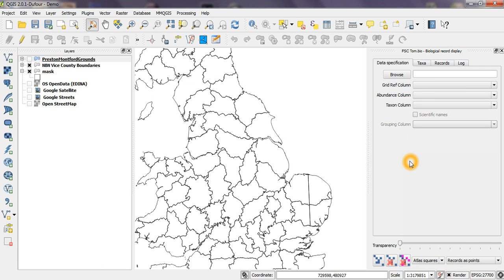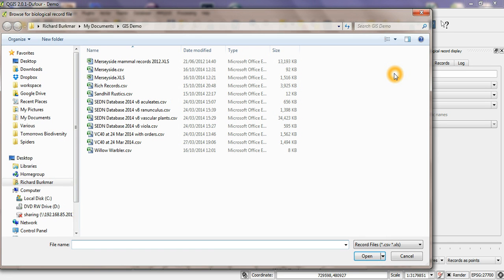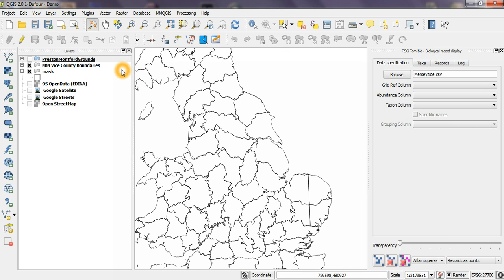Now the premise of this tool is that you can take any spreadsheet of biological records, or any sorts of records in fact, as long as it contains at least one column of grid references. I'm going to demonstrate that now by opening a very simple spreadsheet, which is this one here. In fact, it opens CSV files, comma separated value files, but that's no problem because any major spreadsheet, including Excel, will save a spreadsheet as a CSV format if you tell it to. So I'm going to open that one now.